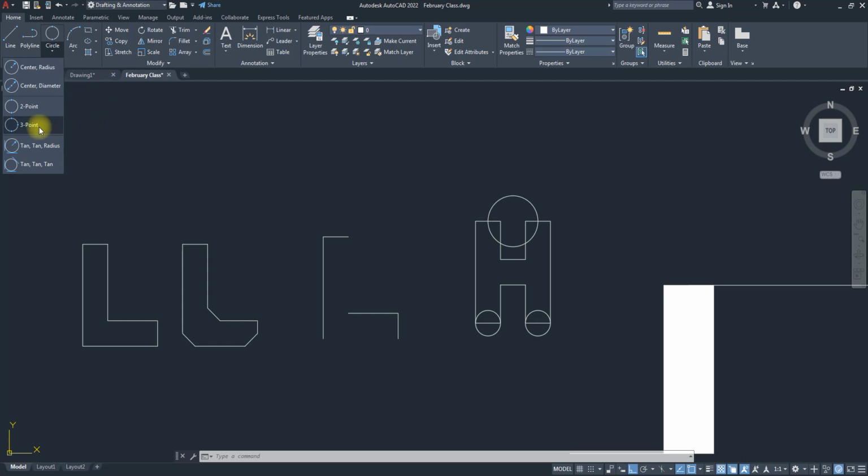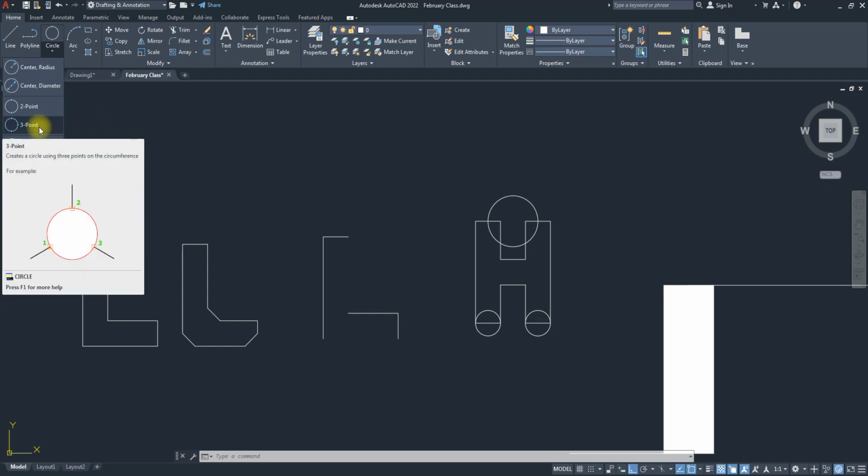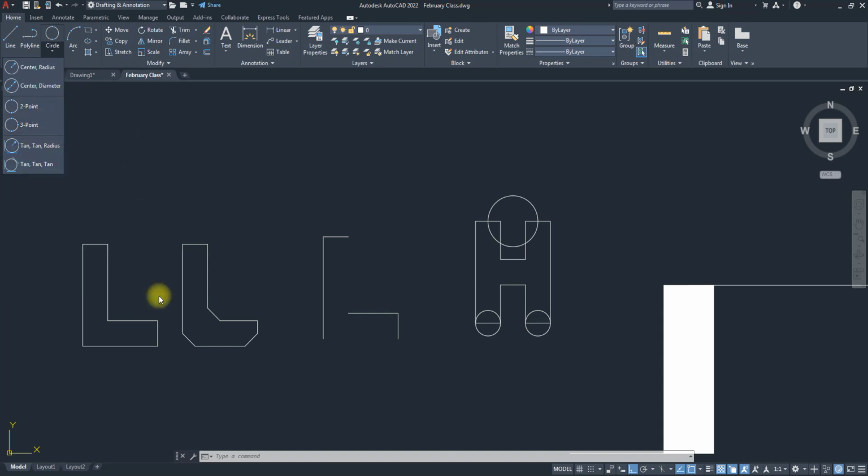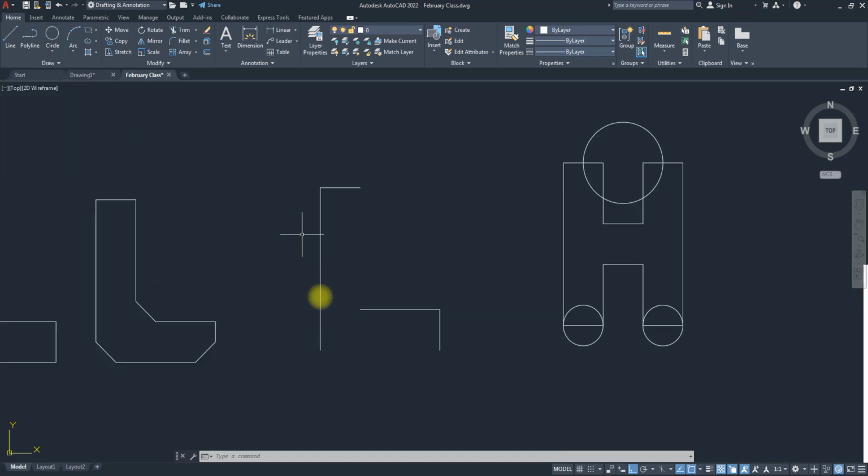Then you have 3 points also. 3 points means you have 3 points that you want the circle to pass through. So now we've looked at another mode, object snap, because of the need that we had. If I go to 3 points, that means I know that I want to create a circle that will pass through this point and this point. I'm just assuming. So let's assume we know that the circle we want to create will pass through this point and this point.